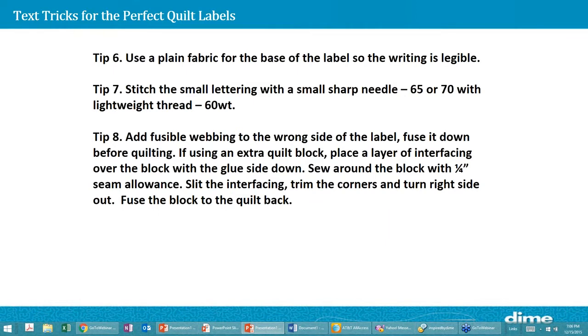So use more of a plain fabric or a tone-on-tone with contrasting thread. Stitch the small lettering with a sharp needle, like a 65 or 70, with lightweight thread. I love to use a 60 weight thread when I'm stitching smaller lettering. You need to combine that with a smaller needle, even a size 60 or size 8 needle. The largest I would use would be a 70.